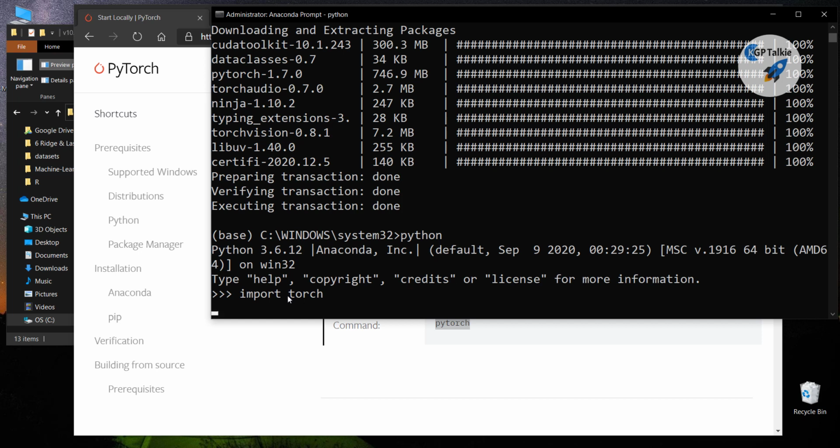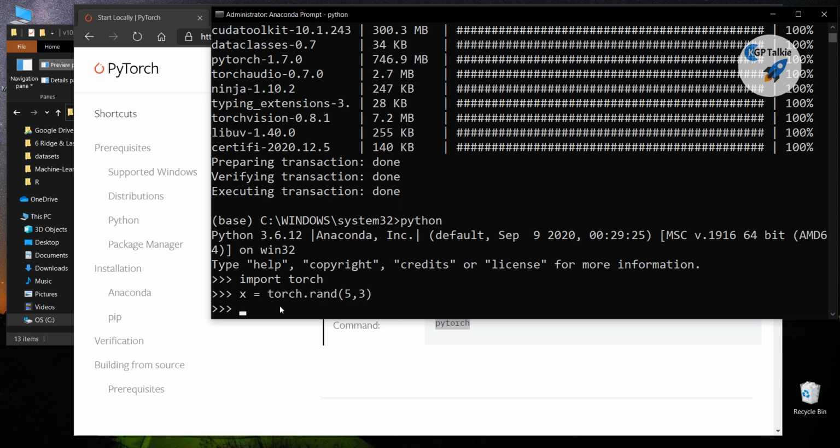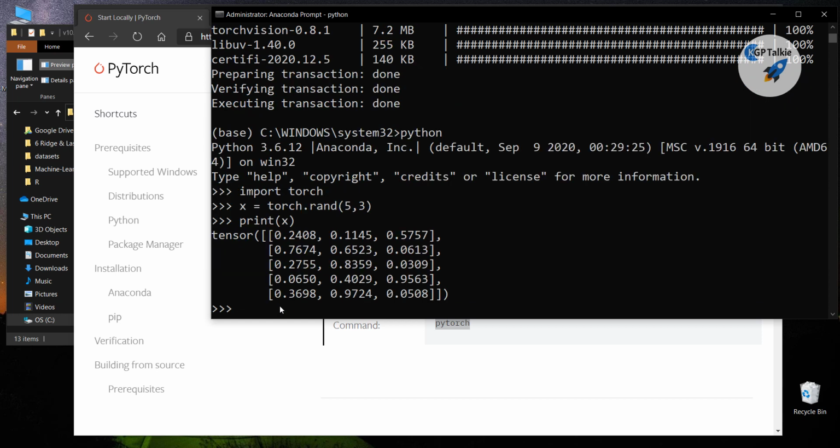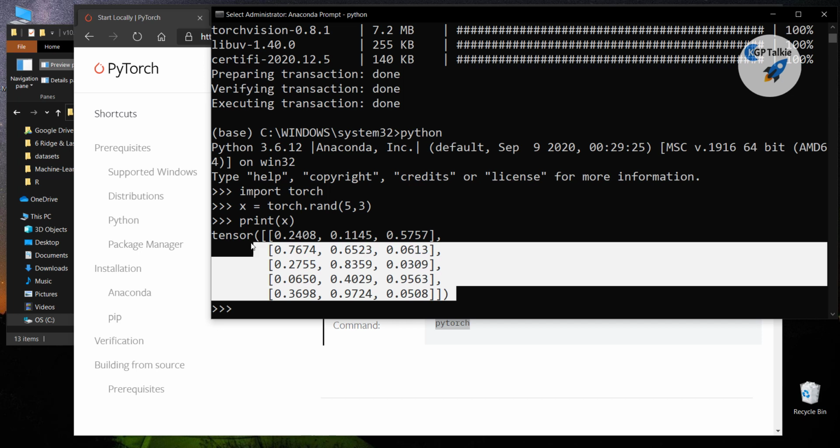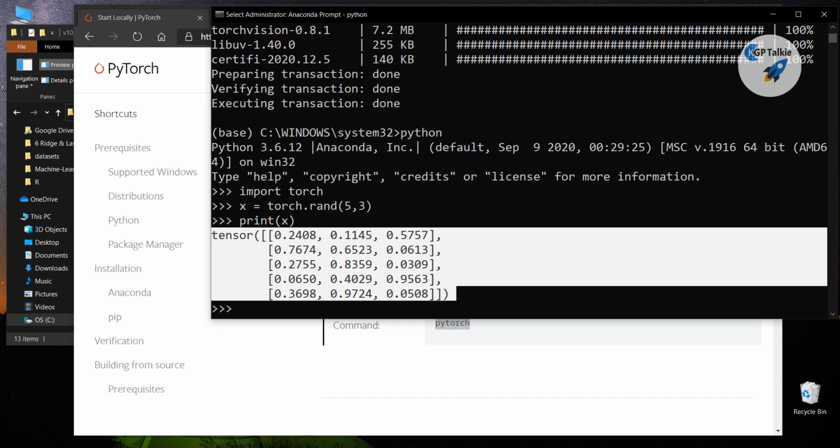Alright, this is the first time importing, so there is a lot of initialization going on behind the scenes. That's why it took a little time. Thereafter, I'm saying x is equal to torch.rand, and then I'm going to say 5, 3. Okay, run it, and then I say print x, and successfully it has run. That means torch is working properly.